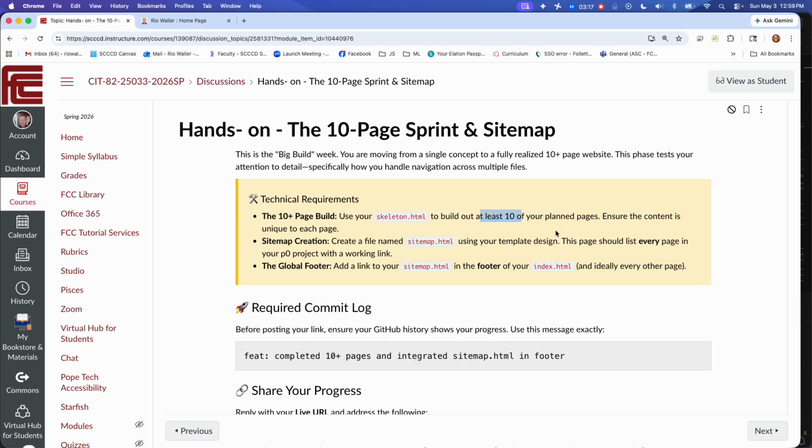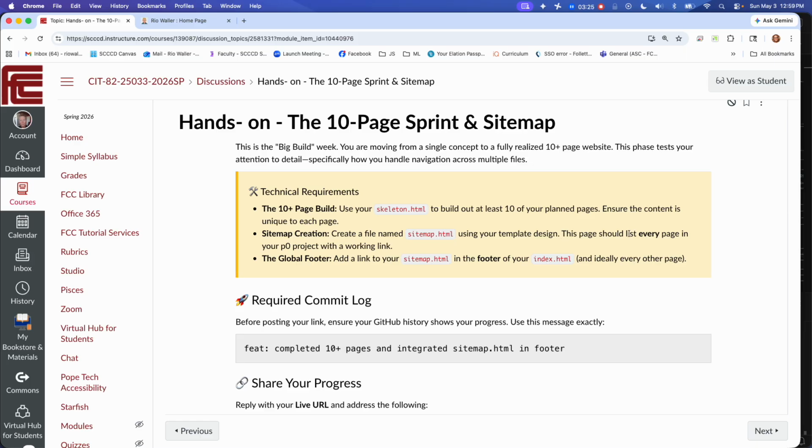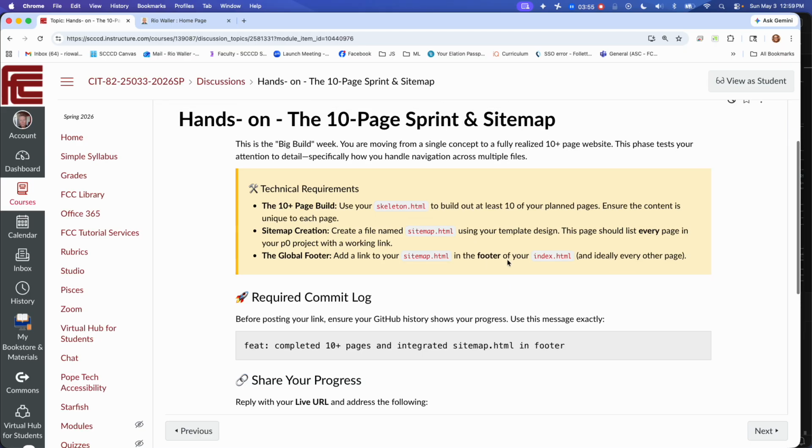Now you're also going to create this sitemap, and I'll show you mine in a minute. You're going to use your template design when you do this, and we're going to end up putting this on your footer. This page should list every page in your project zero with a working link. What this does is give us an easy way to see all the pages. Did you get all 10 done? Are they correctly linked? Is the menu itself correctly linked on each one? And then did you add it to the footer? Again, I'll show you my example in a minute.